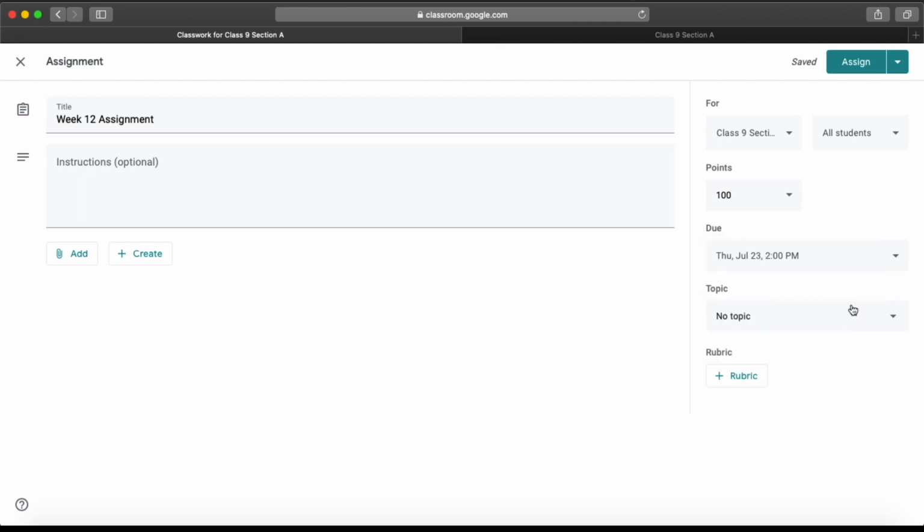The next option is topic. In the topic, you can either mark it as no topic or you can create a topic. While a topic can be created inside the classwork tab, we can create one topic from here also. So let's click on that. Let me type here calculus. So this is a new topic. Once we click assign, this topic will get created in the backend.